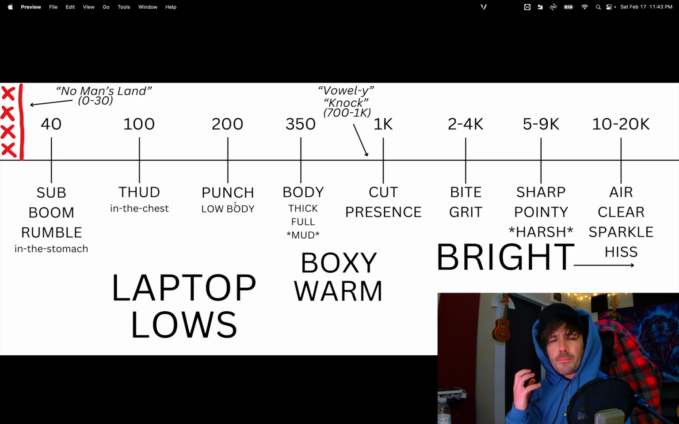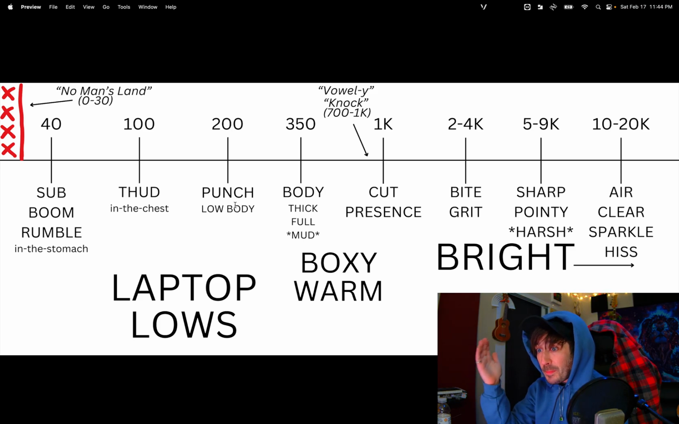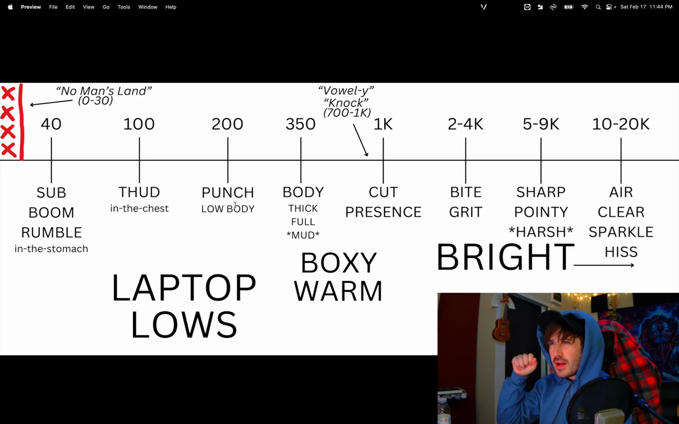What's punch? Punch is the difference between a snare that goes like psh, psh, and like pff, pff, right? Punch is a different thing. It's not exactly in the chest. It's a little higher. It's like this other thing. I don't really know how to describe it, but that's what around 200 brings you. And as you keep going, there's other stuff that happens here.